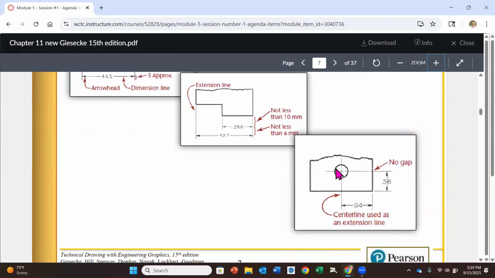As we look here, the center line that they were talking about, we would dimension to the center line. So we would grab the center line, and you're going to notice that then our extension lines come off that. And then it locates the center of that hole.